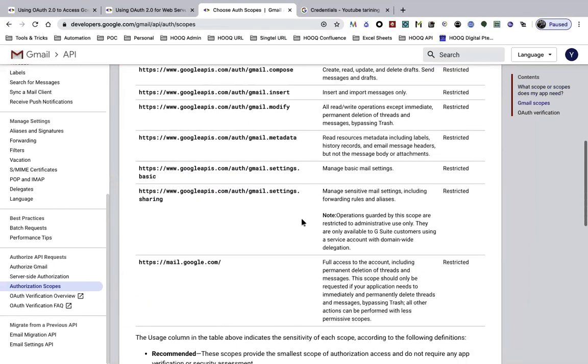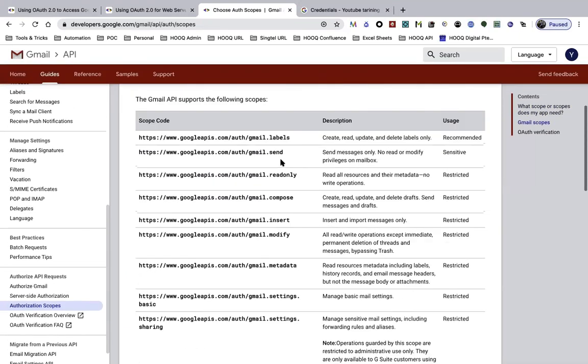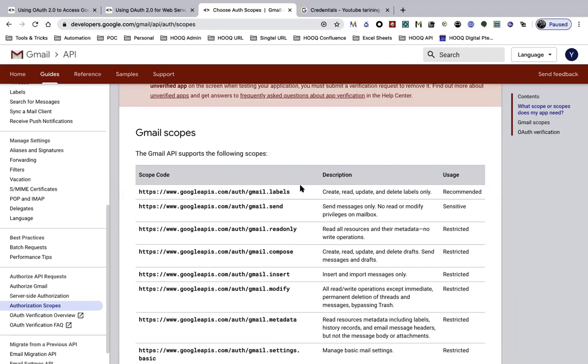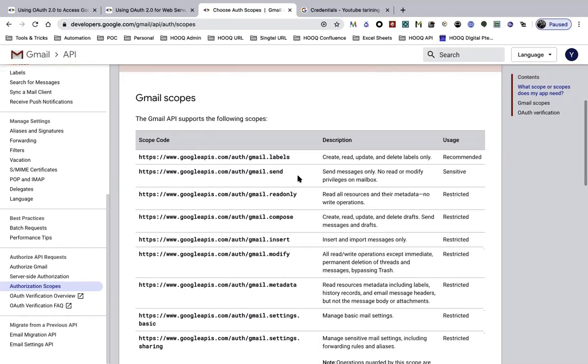So in here you can see there are a lot of scopes. Scope means what you want to restrict for a particular user. Suppose in your Gmail, you can say only someone can send the email, or maybe only they can read the email. They cannot send the email. Or maybe they can only see the email, only read access you want to provide. So it's kind of the restriction that you want to give.